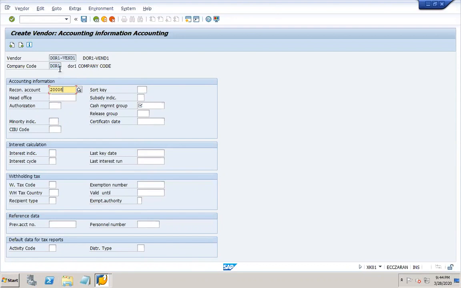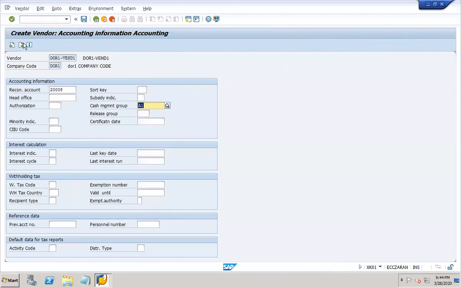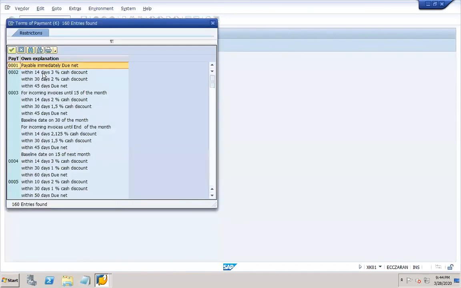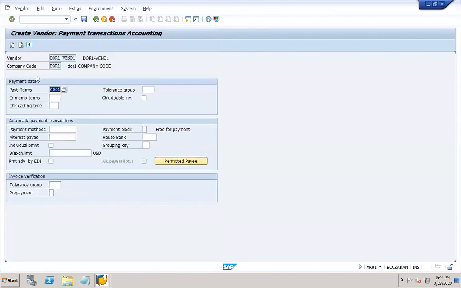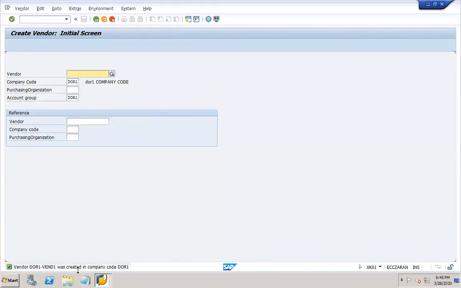So this is company code level information of the vendor master. Give some cash management group, I'm saying it domestic. Payment terms: some payment terms, XYZ payment terms, I'm giving. And then save. So the vendor is created in so-and-so company code.